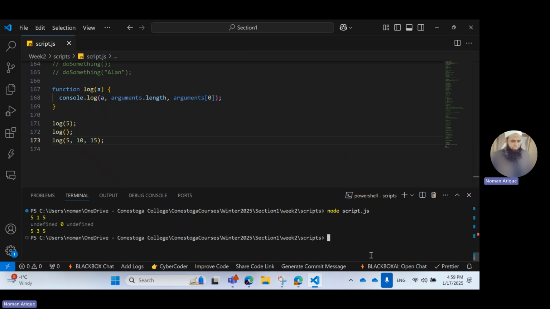Now look at that. Undefined, 0, undefined. Undefined because nothing is passed. 0 because the length of the arguments is 0, as there is no argument. And undefined again because the first argument is undefined. What about the third one? 5, 3, 5. Why this 3? The number of arguments, the length of arguments. How many arguments have passed? 3. You guys getting that one?